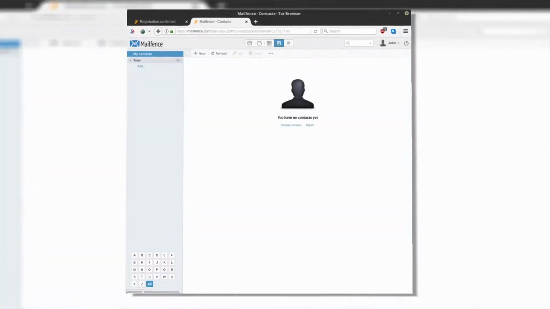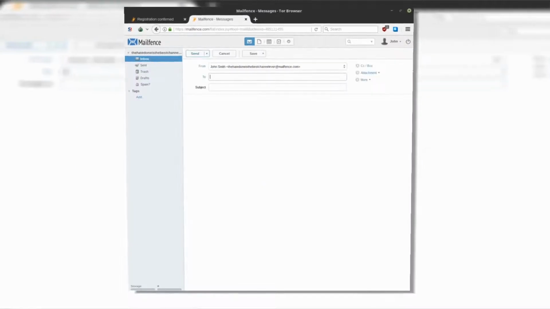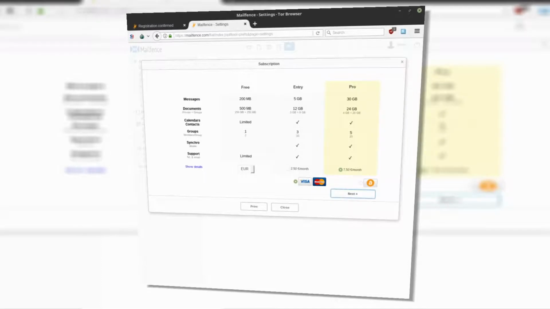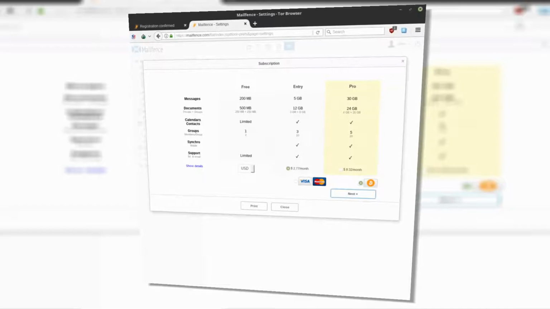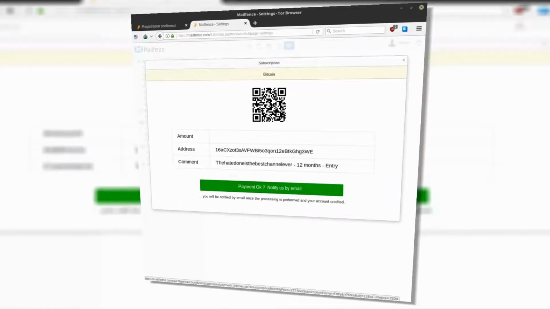MailFans is not just a private and secure email service, it also provides calendar and file storage where you can save your documents or encryption keys. Basic account will give you 200 MB in messages and additional 500 MB for documents. You can upgrade for 5 and 12 GB plan with unlimited calendars and contacts, or get a pro account with 30 gigs in messages and 24 gigs in documents for only a little over 8 bucks a month. The best thing is that you can pay with bitcoins, so if you set up your account with an anonymous email address, you can still remain anonymous by paying in cryptocurrency.